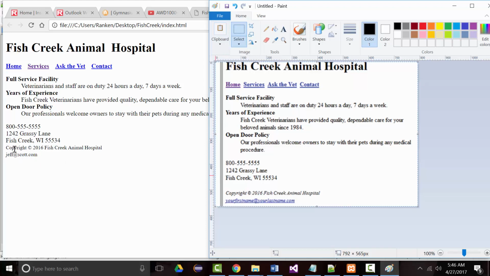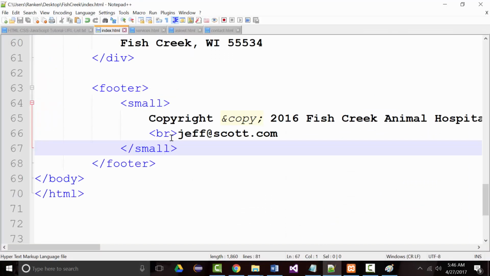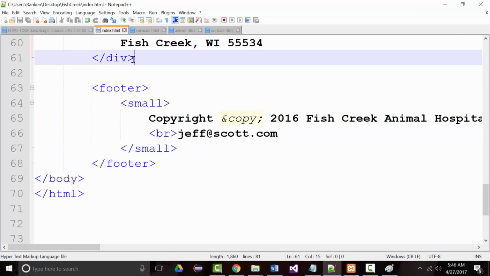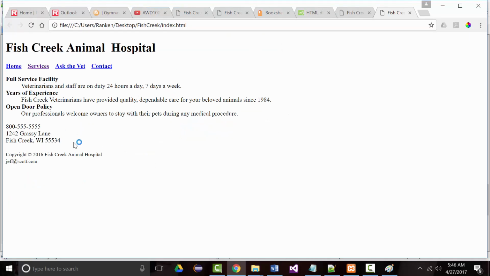Okay, so for this right here, I need a blank line before the copyright. Other than that, as far as I can tell, it's done. So after our div, we'll put a BR tag. Let's run it one last time. Okay, so we finished our first page.